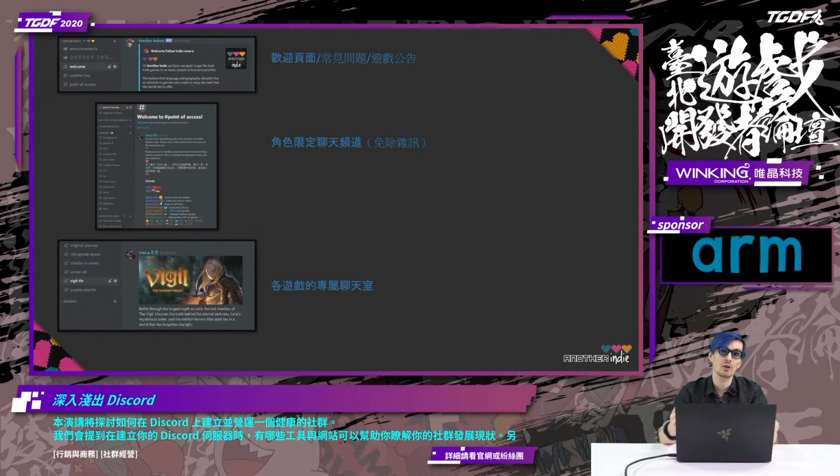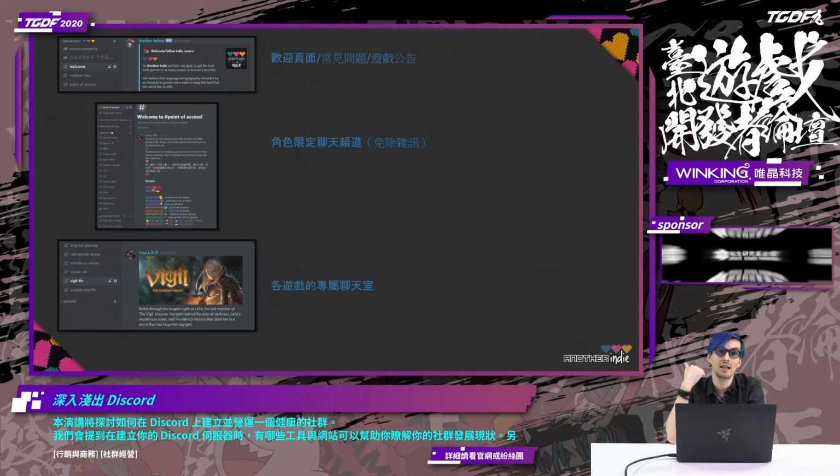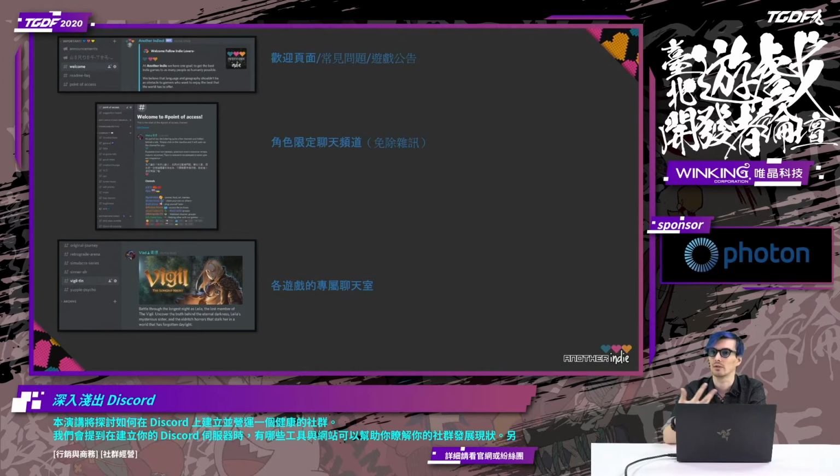So what you want to have initially when you set up your server, the first thing you want to have is an intro channel, which you just saw in the previous slide, which talks about your company, about your game, and links to your social media, to your game profile. So it's easy for people that join to actually figure out what the server is all about, what the game is about, and what the situation with the company is.